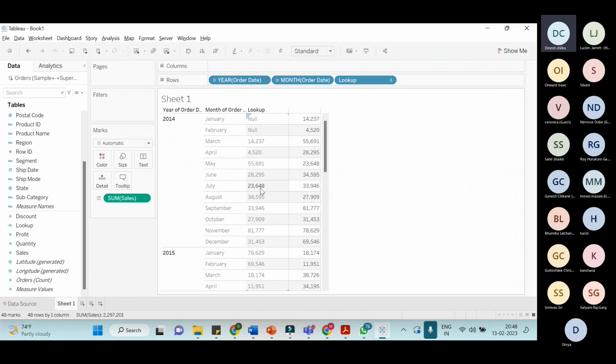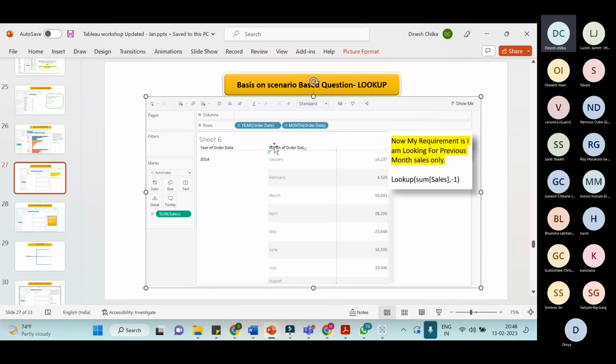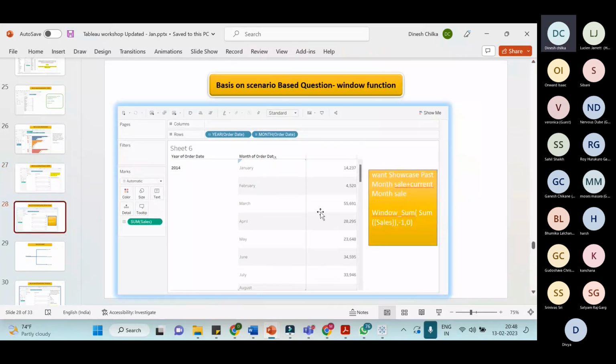Okay, we are going to the next part. Now we're done with the lookup function, and we are going with the window function. We're done with the next month sale and previous month sale. My requirement is that the current month sale and previous month sale should be added. It should look at both: what is my past month sale, added to the current month sale. Because I want to showcase past month sale plus current month sale. It will happen with the window sum function.